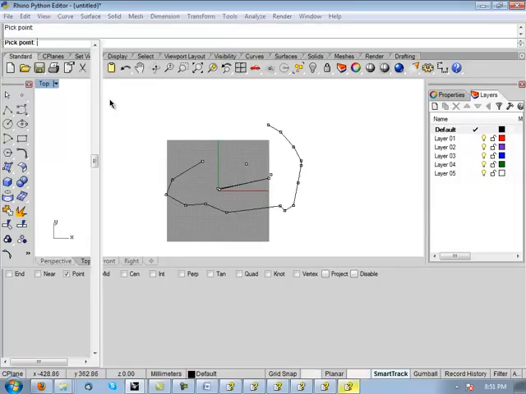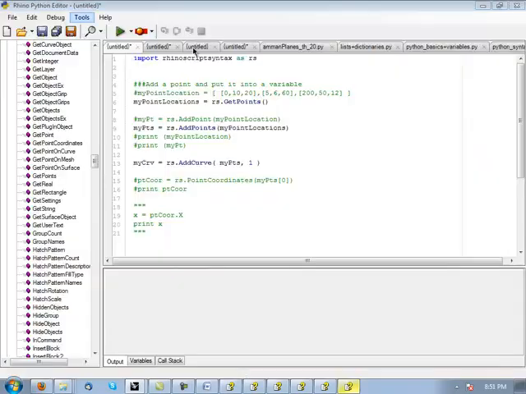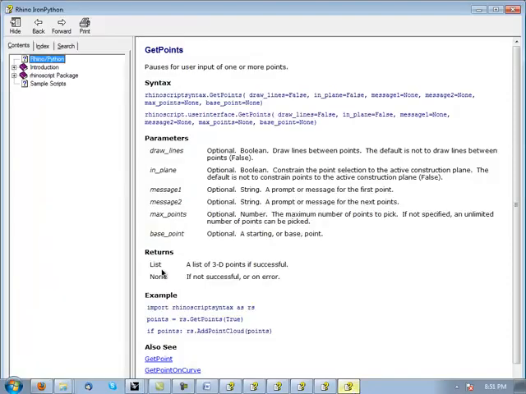Okay, so I just added, rather than having a manual input of a list of numbers for the points that I'm drawing my curve through, I ran another RhinoScript function called getPoints. If we open that up and look at it, getPoints returns a list of 3D points if successful, and it basically pauses for user input of one or more points.